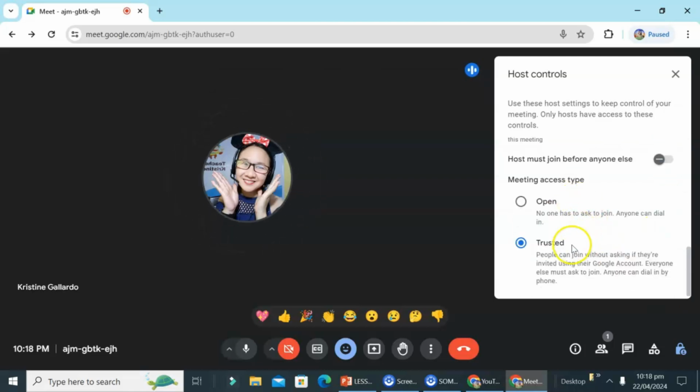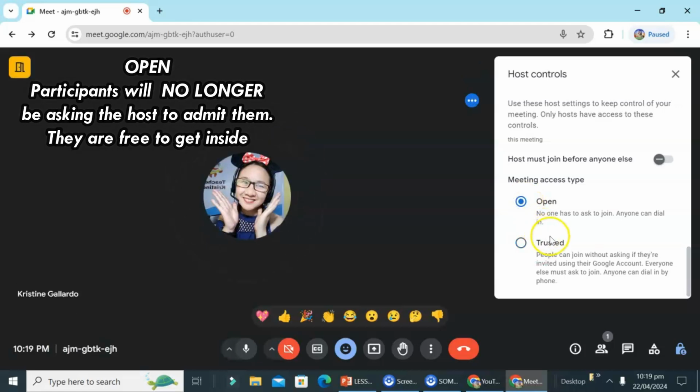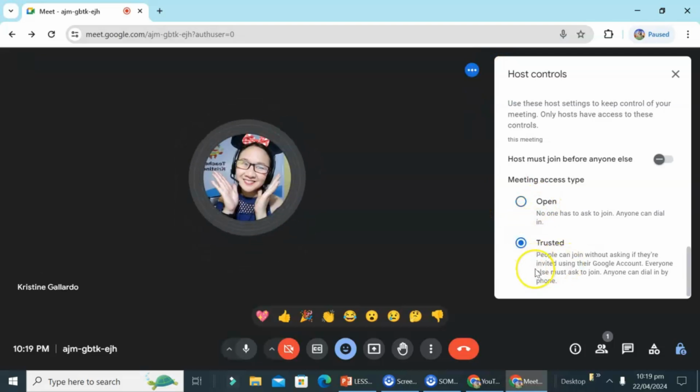Okay, then this one here, host must join before anyone else. If you click on trusted, you are going to admit those who will join. But if you click open, the participants will no longer be asking you to admit them. They are free to get inside the classroom. Again, if you see this yellow here, they're free to get inside the classroom. But if it's trusted, then you have the free choice if you will let them get inside or not.